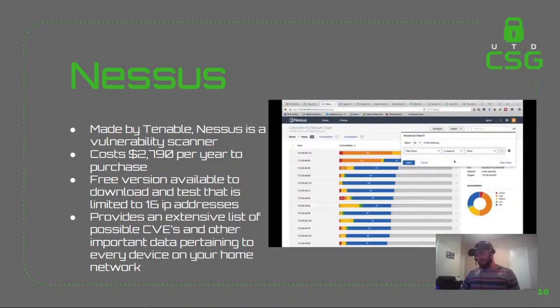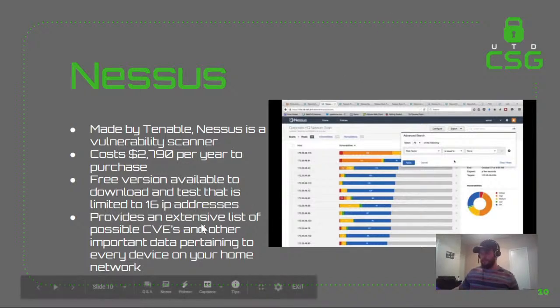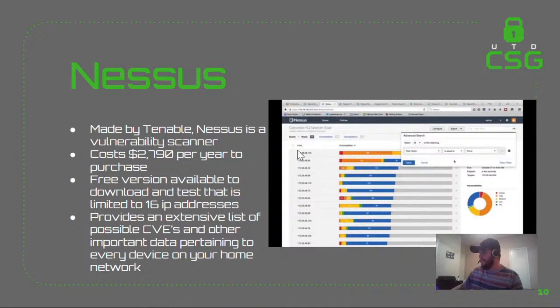So for me and my home network, that's fine. I'm not in a large home with devices everywhere. So it lets you scan 16 IP addresses at home for free if you go download it. And it provides an extensive list of possible CVEs and other important data pertaining to every device on your home network. So this scans every device on your home network, and if you can see this image here, I hope, on the left here, these are all IP addresses. Each one of these represents a device on the network.